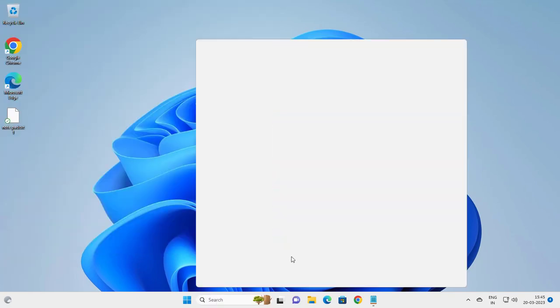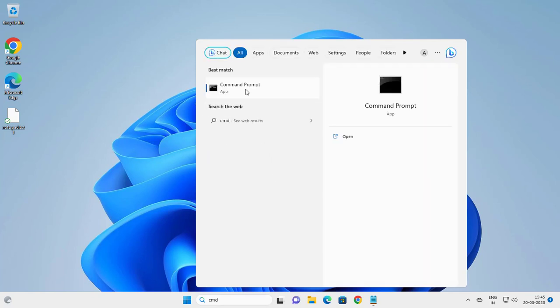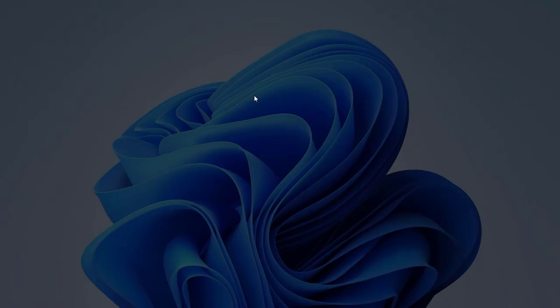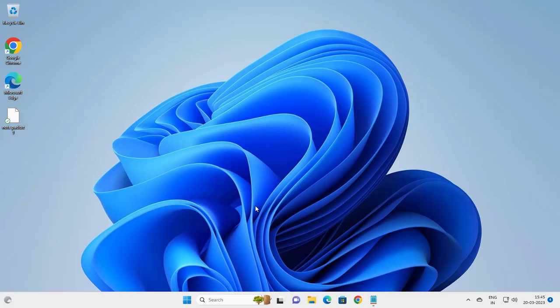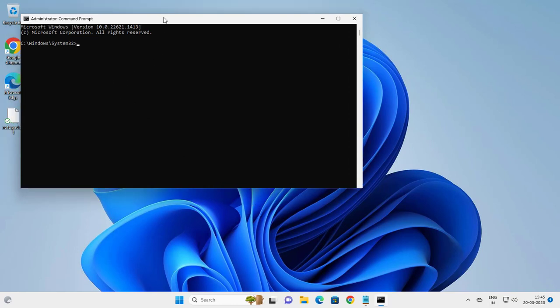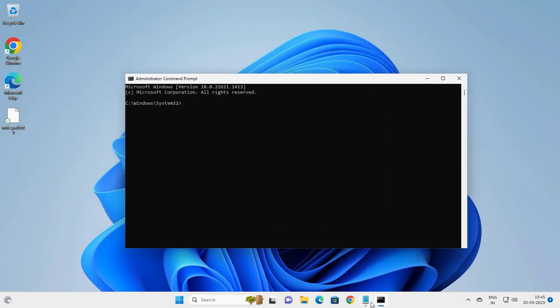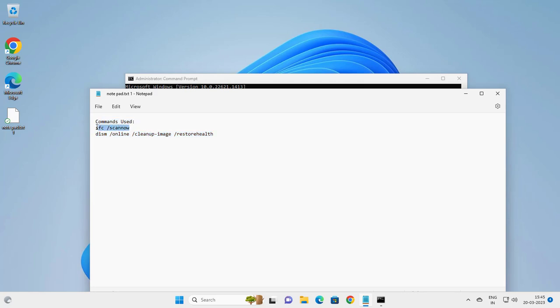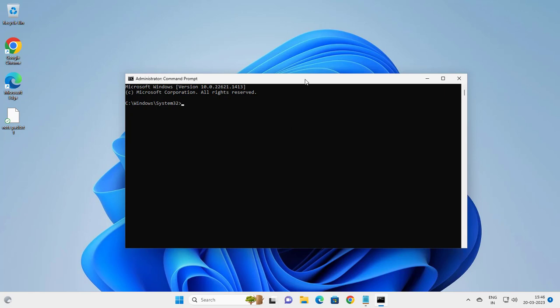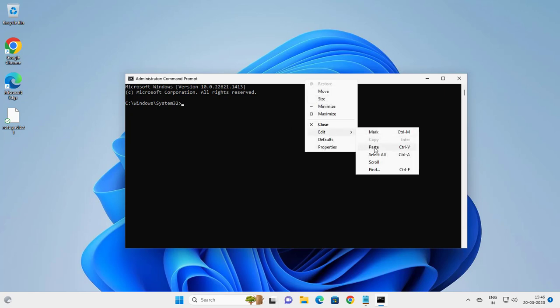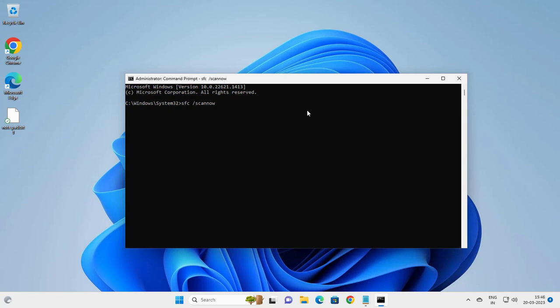Go to the search menu and type cmd, right click and run as administrator. Click yes, and go to my video's description and copy the first command. Copy it, then tap this bar, right click, and paste it. Press enter.